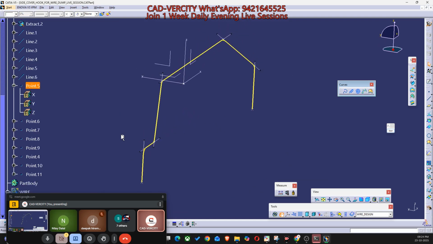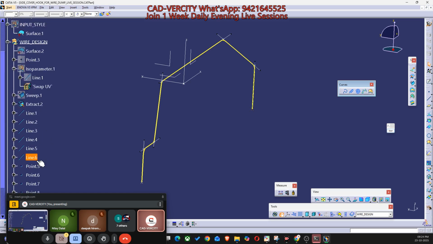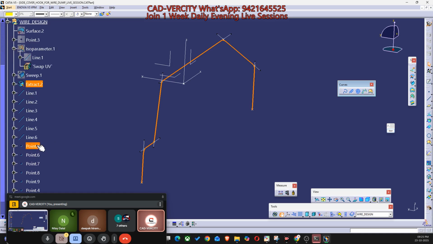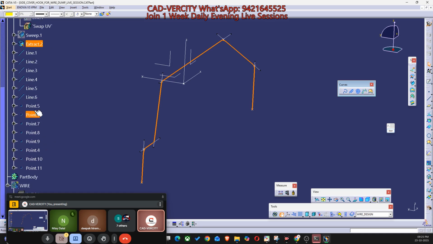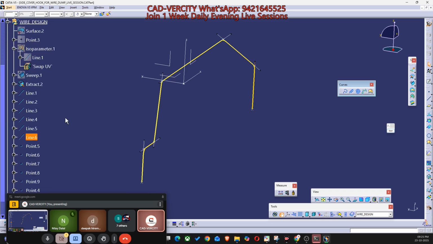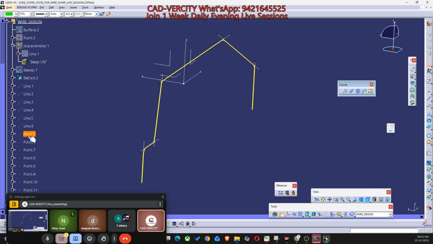Done? No, sir. Okay. Now tell me, is there any relation from point number 5 till point number 11? Is there any relation with whatever we had done, from point, isopara, sweep, extract, then we had drawn multiple line, then we had taken intersection, that intersection we have isolated and converted that point into coordinate. Tell me, is there any relation from point 5 till point 11 from this one? See, we have these commands. Is there any relation between this orange selected and this upper portion? No, sir.